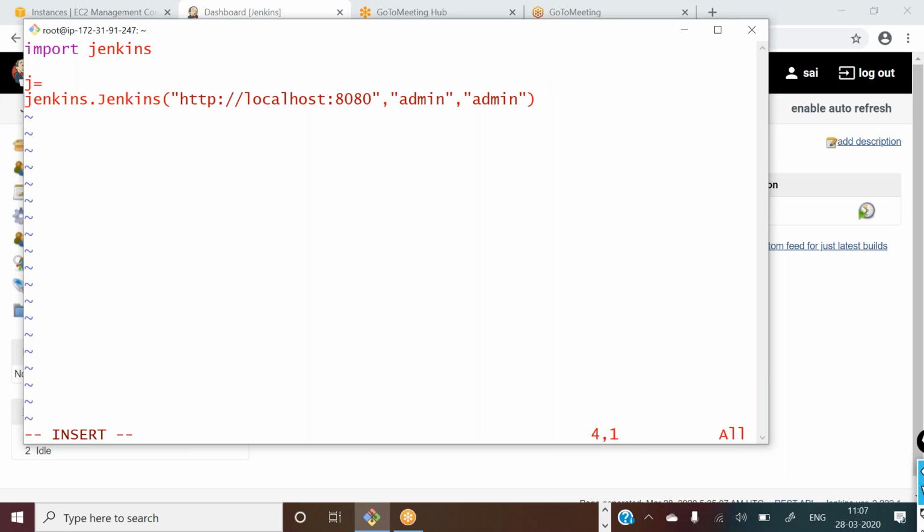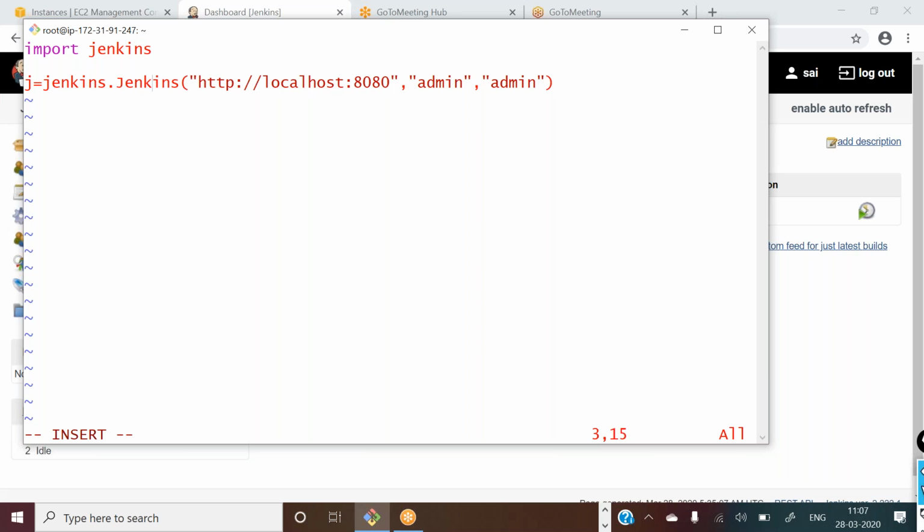Okay, so once that connection has been established, I just want to see the list of jobs which are there. So there is a method called get_jobs. This get_jobs is present in the Jenkins class that we are using. So I will just say print it. That's it. This J is the object which is talking about the connection between our Python program and the Jenkins server. Once that is created, through that object, we are able to access the different methods.